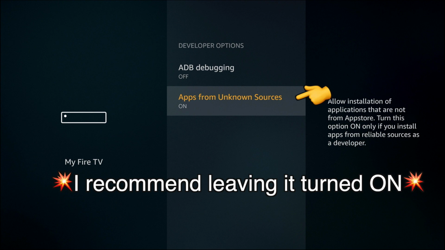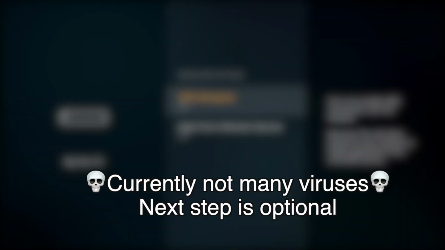We can also turn off apps from unknown sources, but the problem with this is if you have a sideloaded app and it needs to do an update, you're going to have to turn this back on. It's not a problem to leave this on. I personally leave it on. It's up to you. Currently, there are not many viruses going around on the Fire TV, but there is one going around that was a crypto miner.